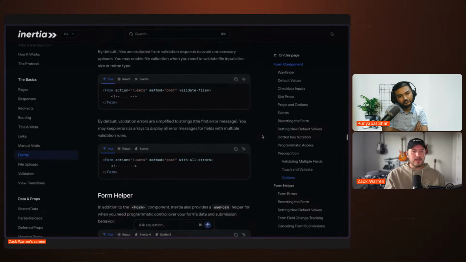By default, validation errors are simplified to strings, the first error message. You may keep errors as arrays to display all error messages for fields with multiple validation rules.